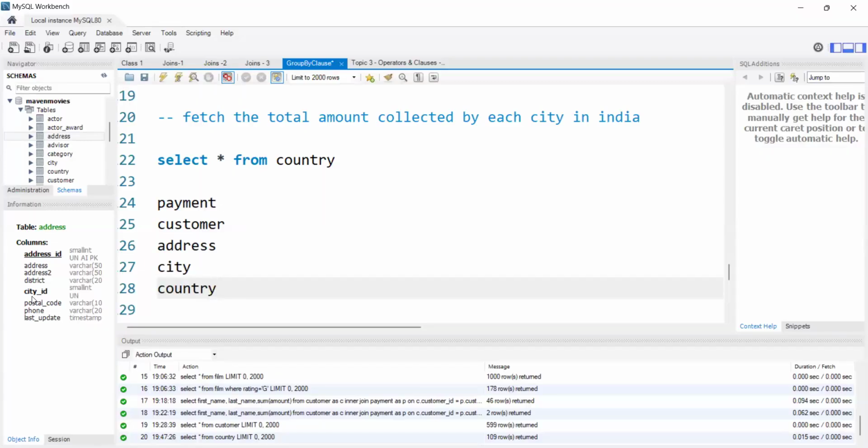Ma'am, in real time, with how many tables have you joined? I mean, in your experience? In real time, so far 8 tables, as I remember. Not more than that. I haven't used more than 8 tables so far.